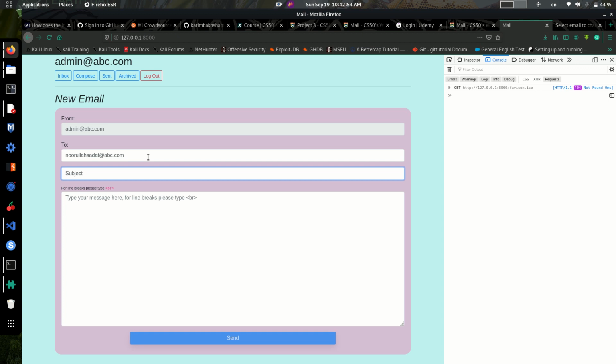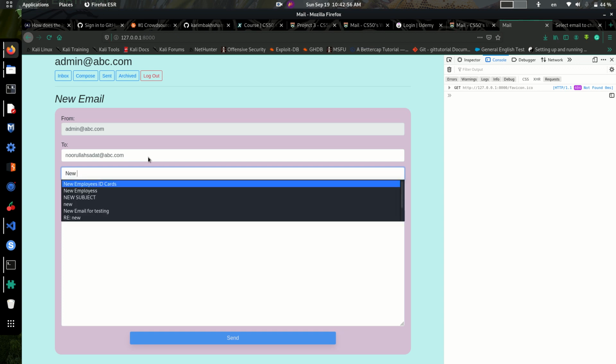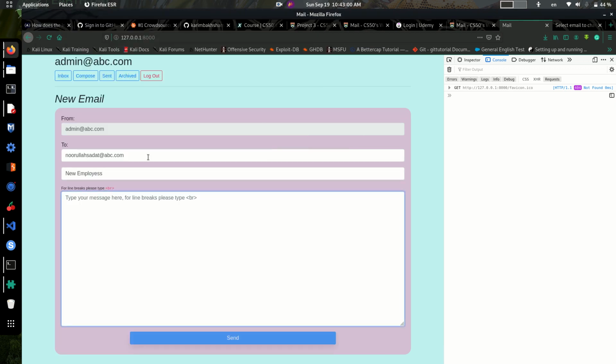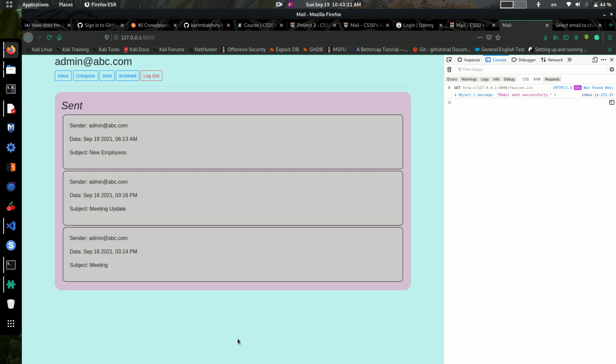What is the title, the subject? The subject is new employees, and I've already prepared some content right here. I want to paste it right there. These are the BR tags of HTML. They are just for the line breaks. I've added them right here, and I just click on send. When I click on send, the email is sent. You can see it right here, email sent successfully, and that email appeared right here, which is in the sent mailbox.